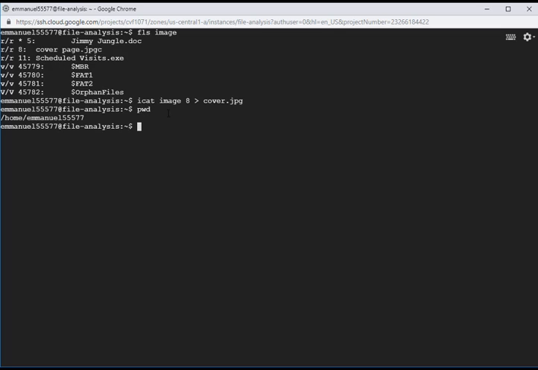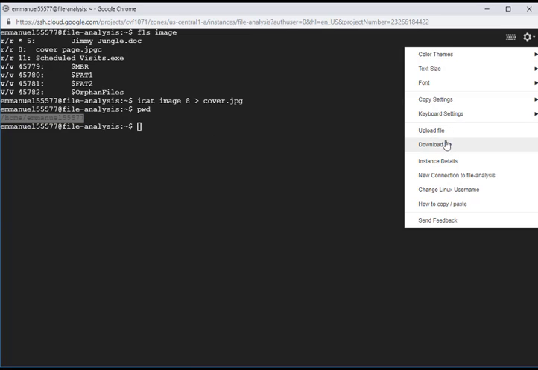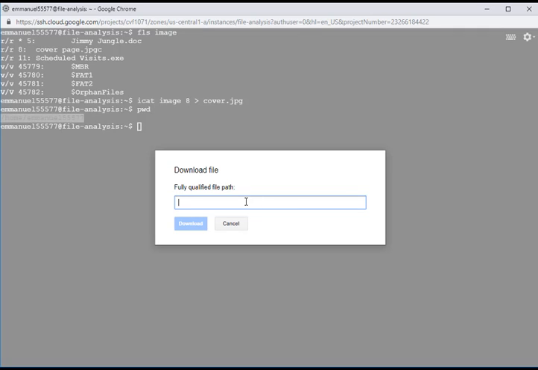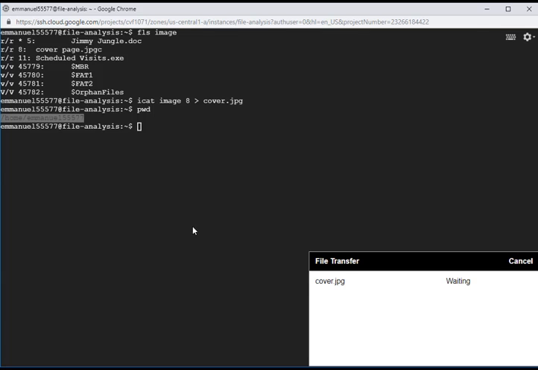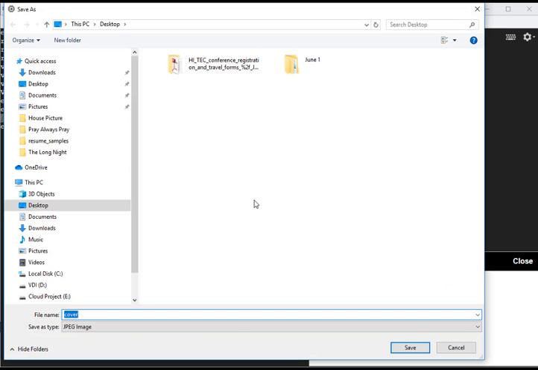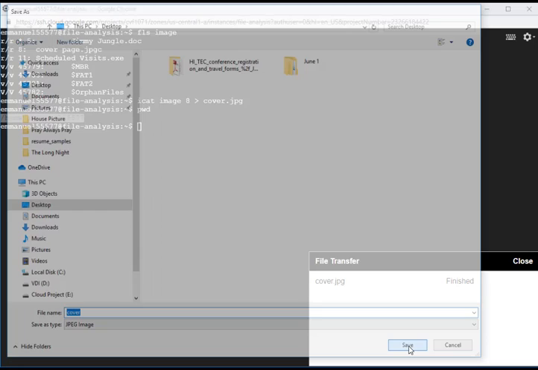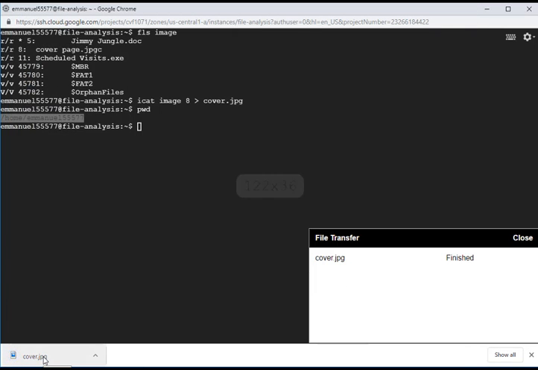Your present working directory is this, and I'm going to try and download the file. I'm going to say cover.jpg. Going to try and download it. So it tells me the file has been downloaded already. I'm going to save it out, and I'm going to try and open the file.